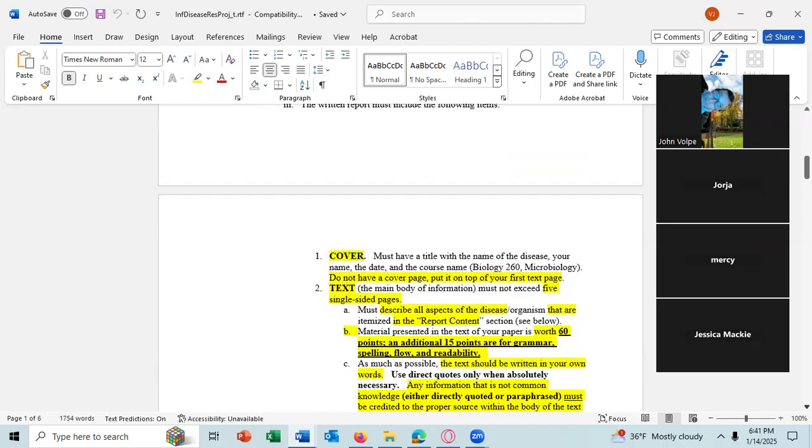The written report must include a cover, but not a cover page. So you have your cover information: the title of the disease, your name, the date, and the course name. This cover information should be on page 1 of your text, meaning I do not want a cover page. If I were to print it out, that would just be wasting paper.